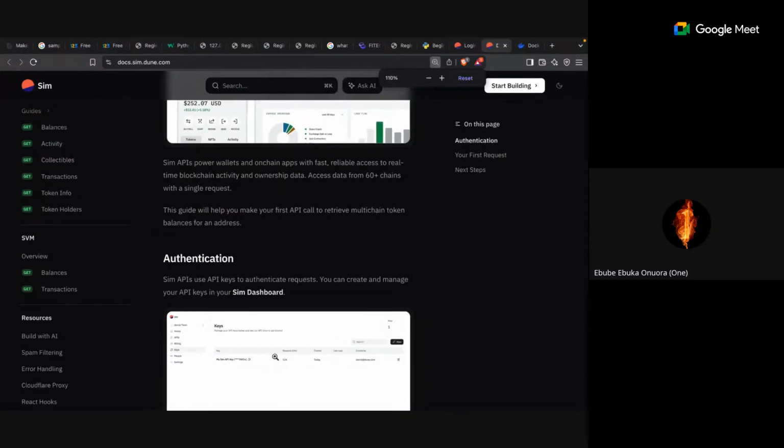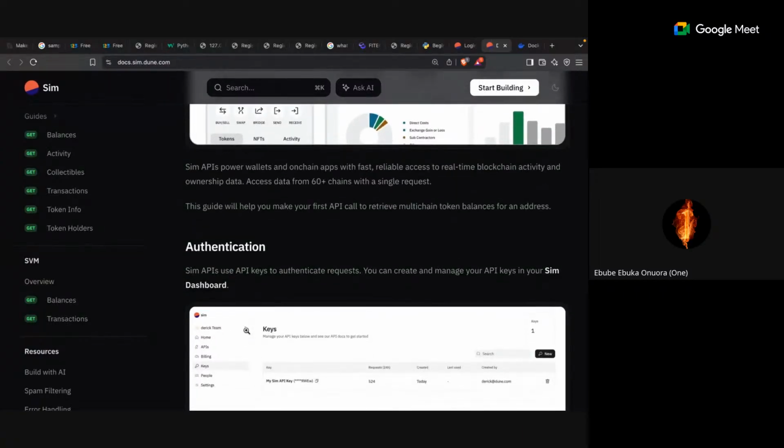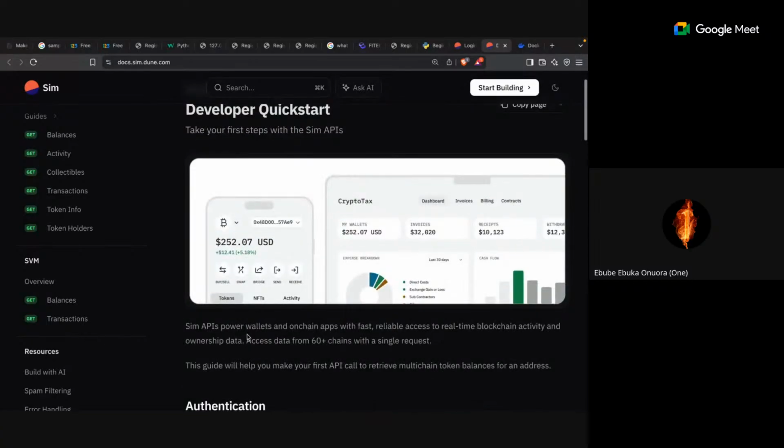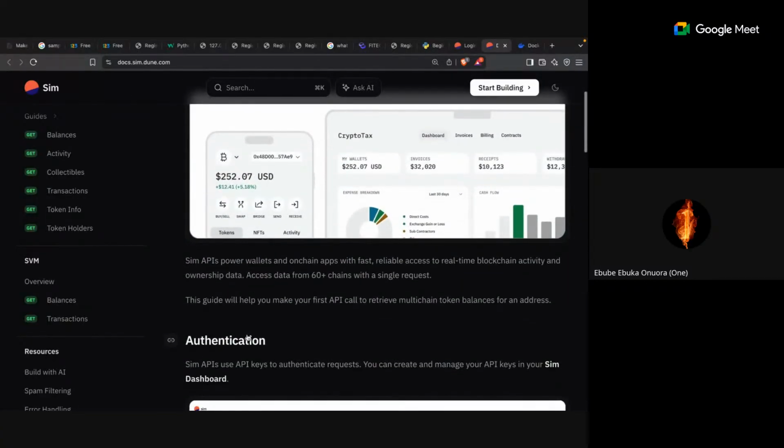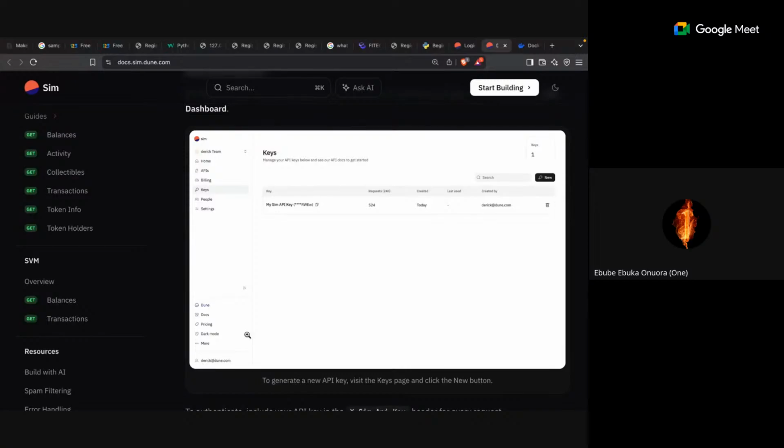Authentication. Let me zoom out. Okay, fine. Now authentication: Sim API uses an API key to authenticate requests. You can create and manage your API key in your Sim dashboard. So I advise you to create an account with them to access your dashboard and have a feel of how Web3 data looks like. So now this is how that dashboard is.